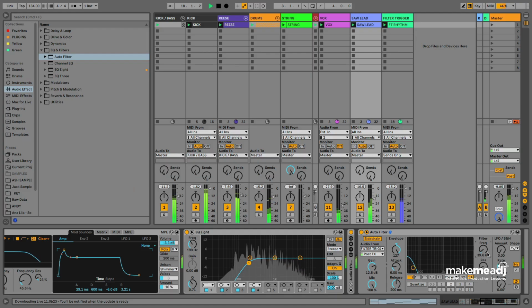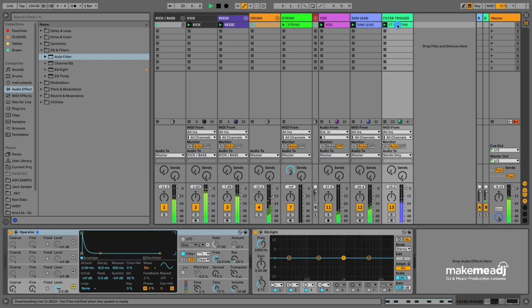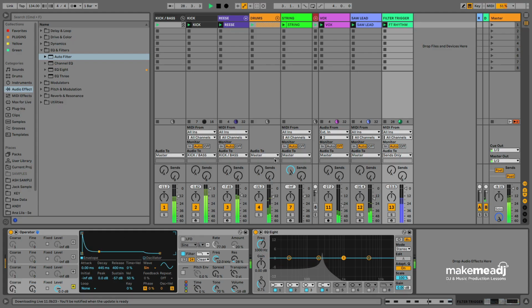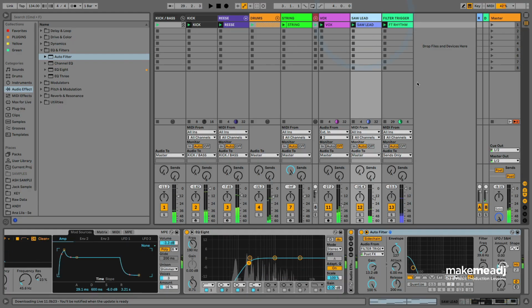So what's happening is the filter is being triggered now by the rhythm that we punched in on our Operator synth. And if we just have a play around with the envelope just to get a more plucky feel, you can see the kind of effect that it has. That seems to be working quite well.